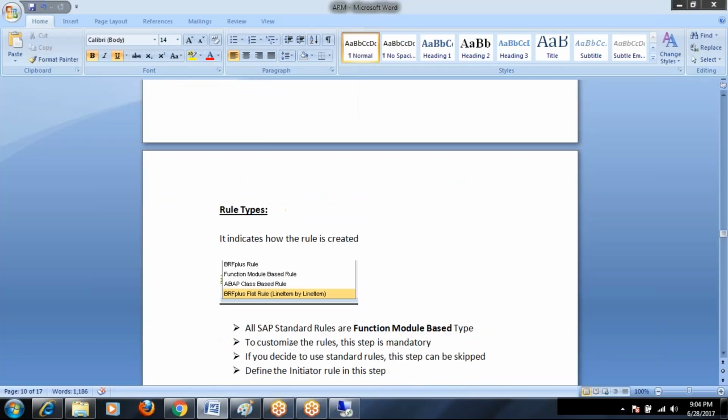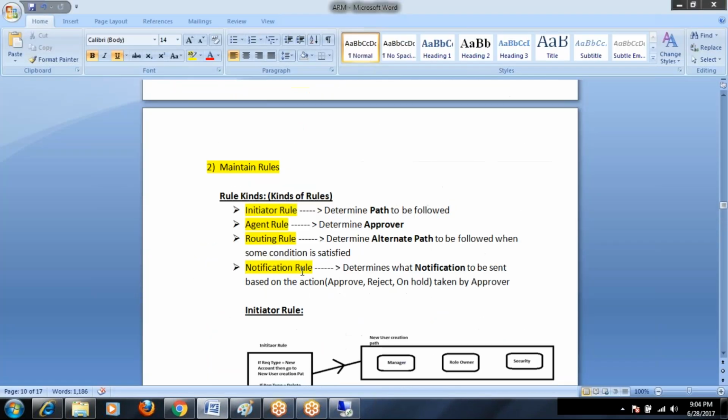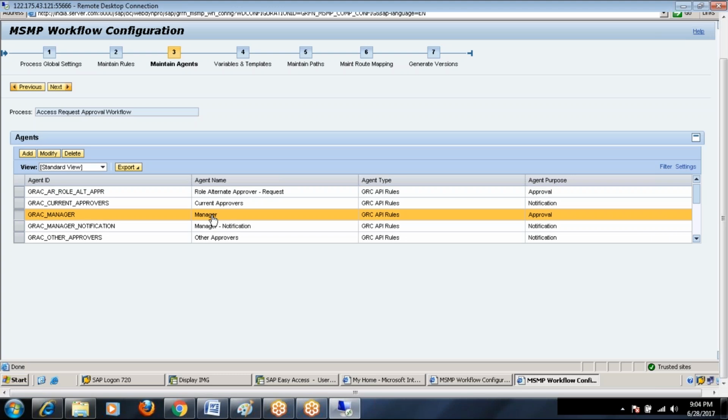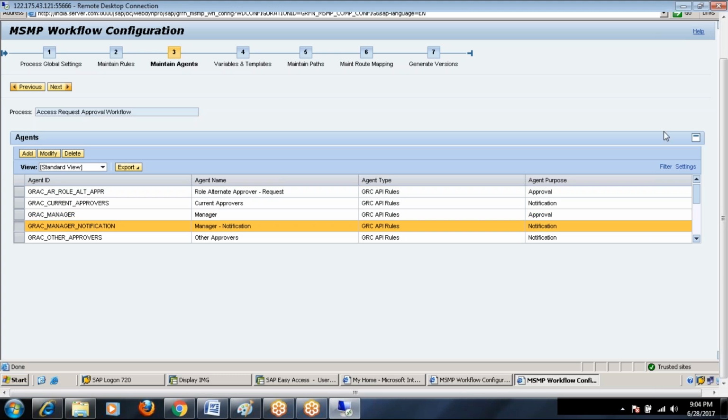Approver. Correct. So here we have different types of agents now, different types of approvers. Who are they? Like manager, role, alternate approver, current approver. Manager is of two types. One is manager approval, one is manager notification.